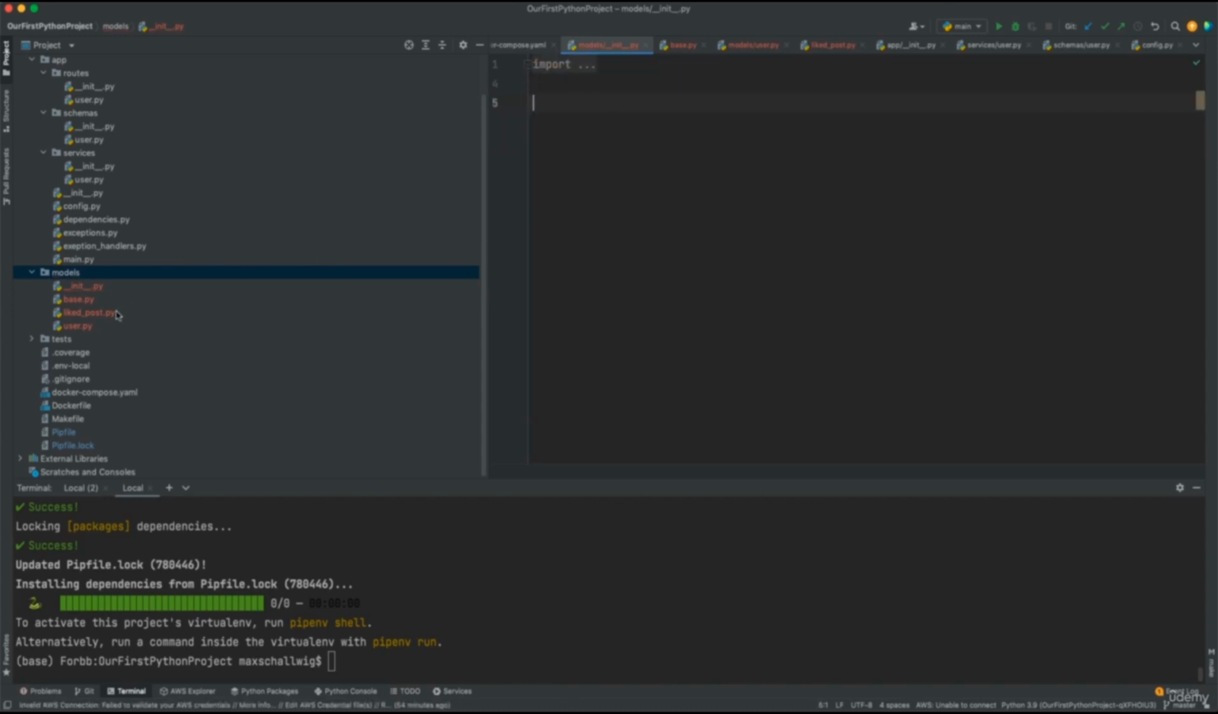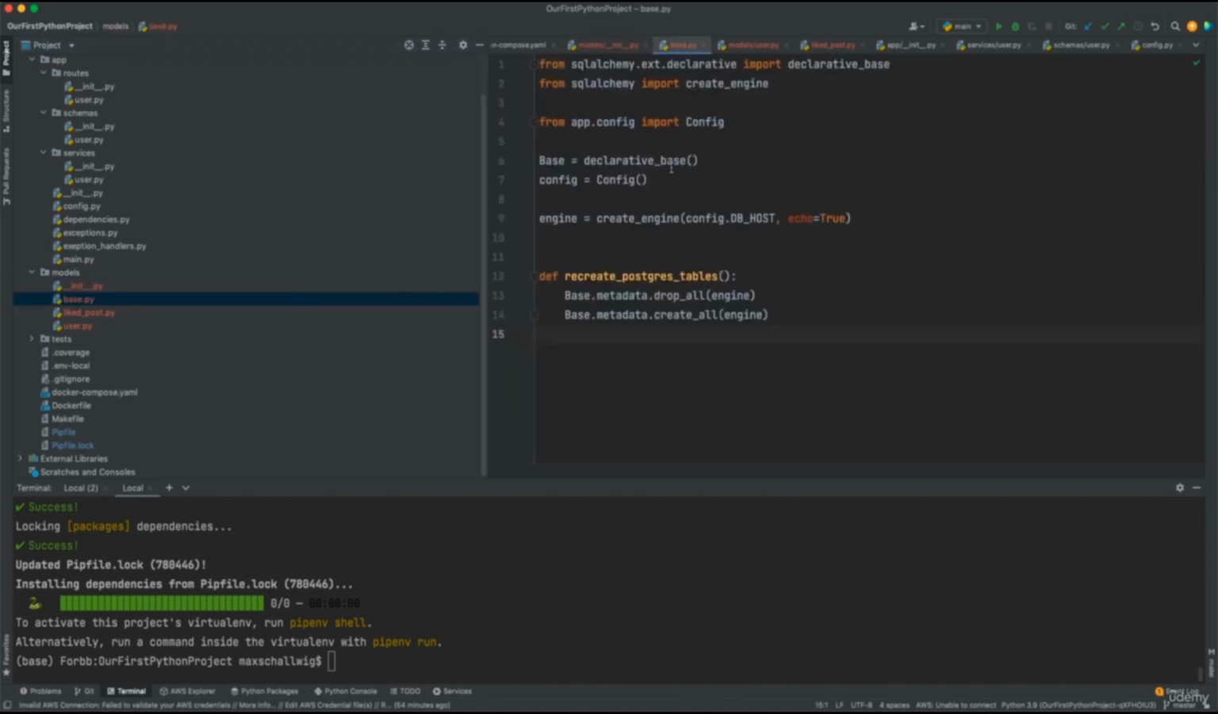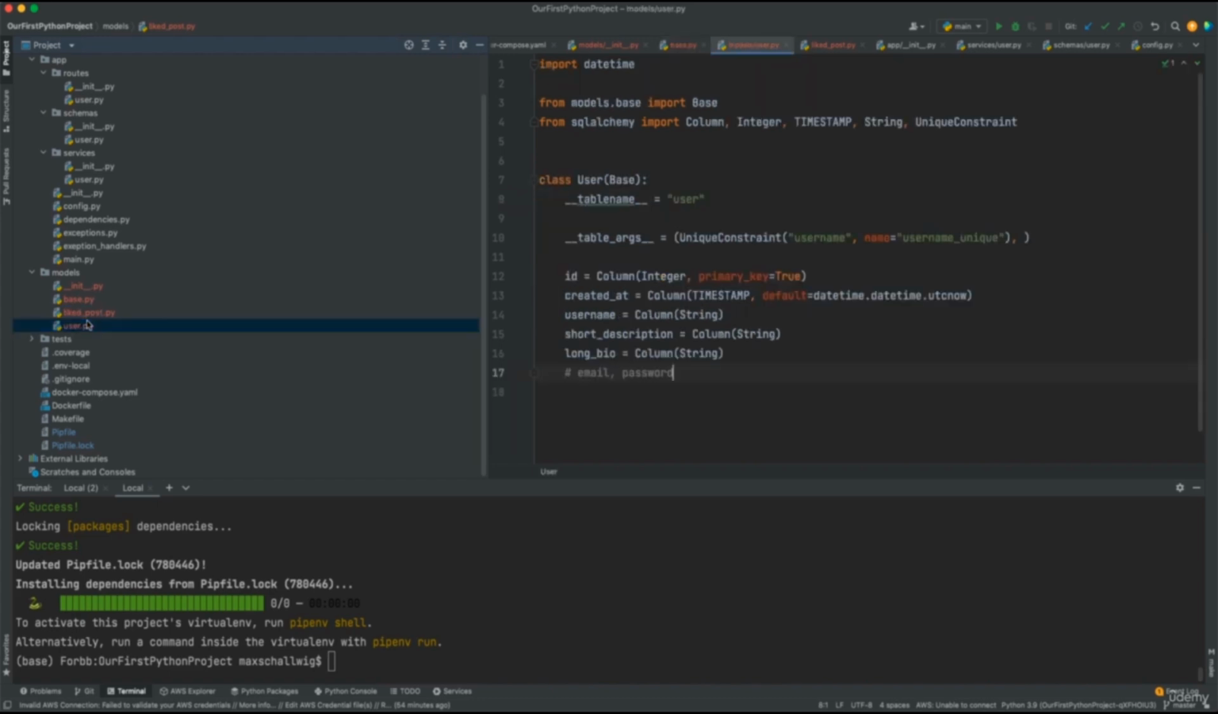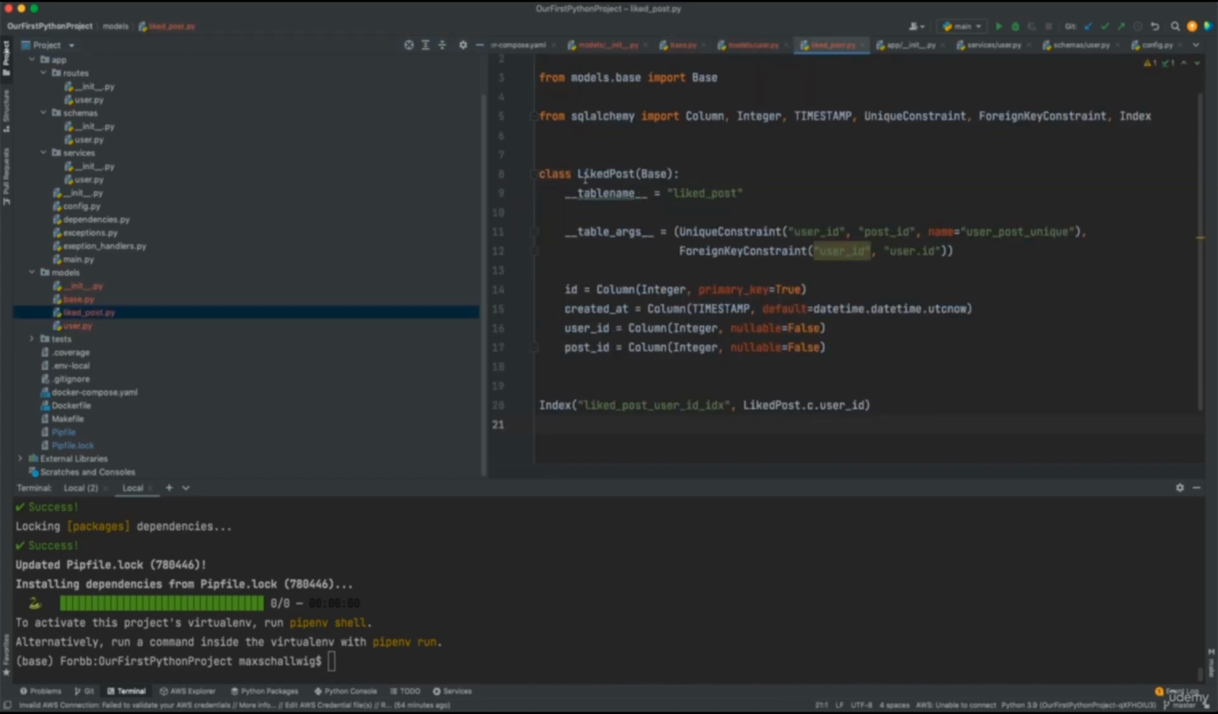And so all that this is going to do is import this base here, which also gives us easier access, which we'll see in a second. It's going to import this user object here, and it's going to import this like post.